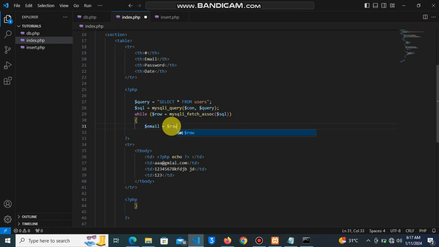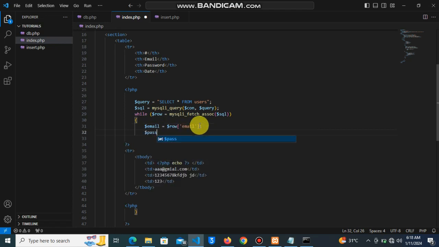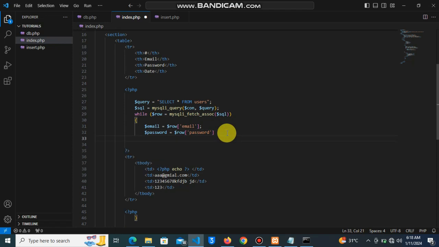So $row, have your email, then we come again with $password, because $row password, and we have date, so $date.